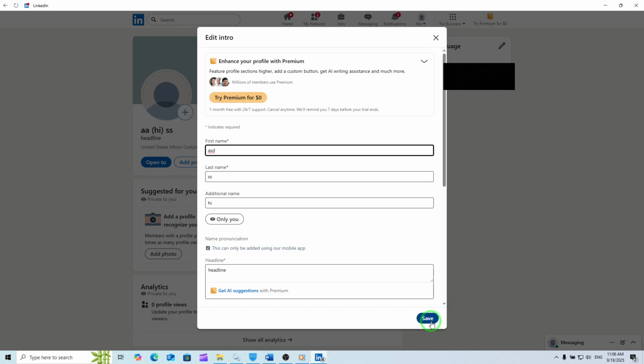That's it. You've successfully updated your first name on LinkedIn using the PC app. It's a quick and easy process once you know where to find the settings. A small change like this can be really important, especially if you're rebranding yourself, updating personal information, or simply correcting a mistake.